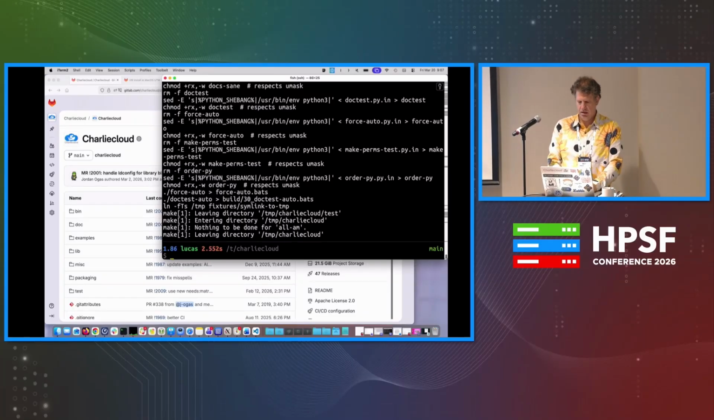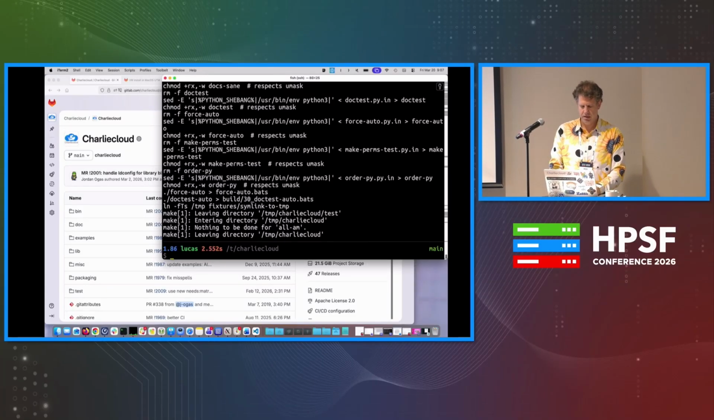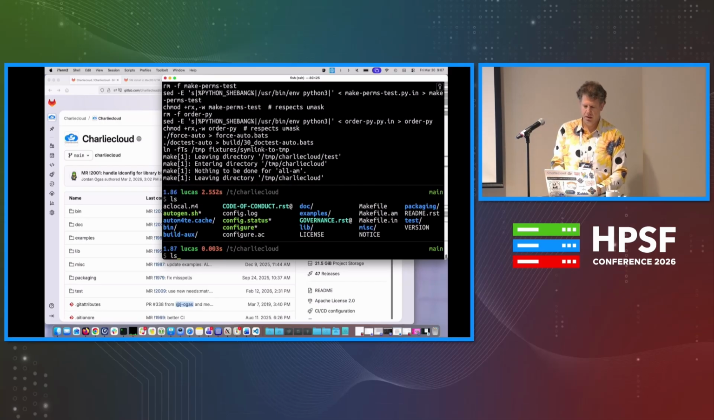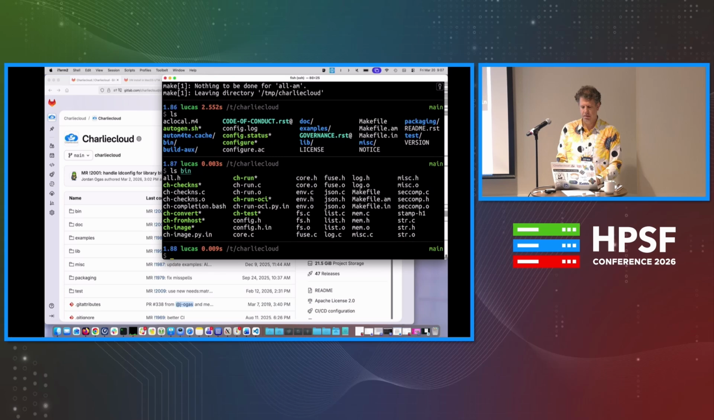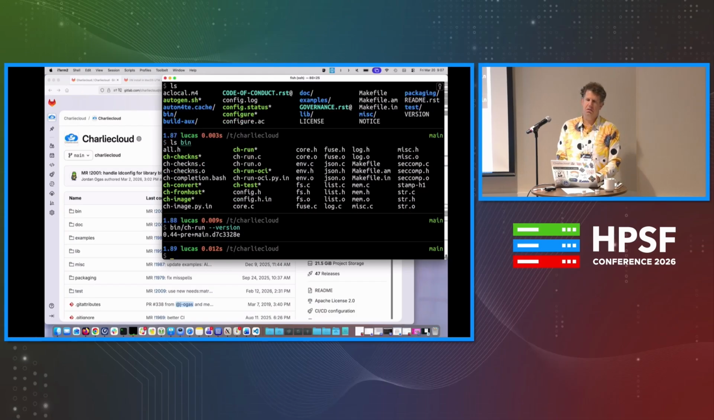And then a real quick sanity check. So if we ls here, the C stuff is in bin, right? Or the C stuff and the executables are in bin, right? So we could do bin/ch-run, and we can ask it for version, right? And that's a sanity check. That's the C program, and then the Python thing is also version.